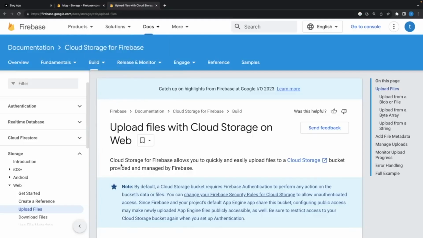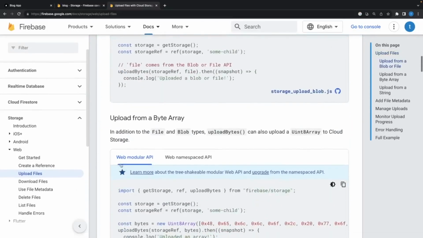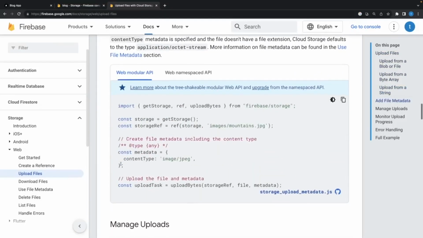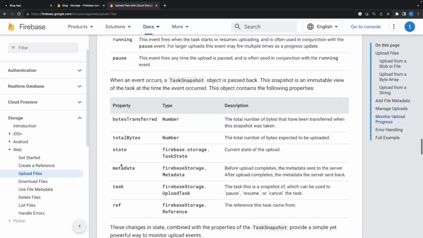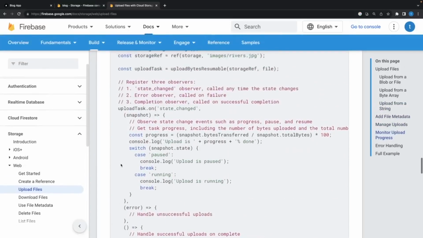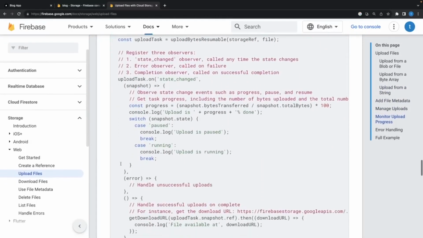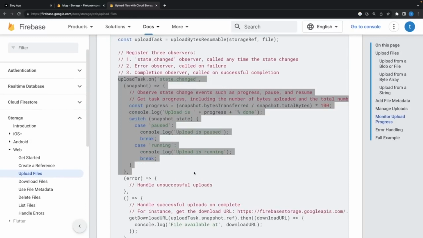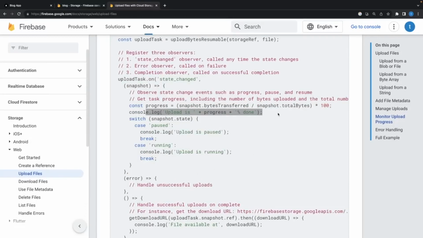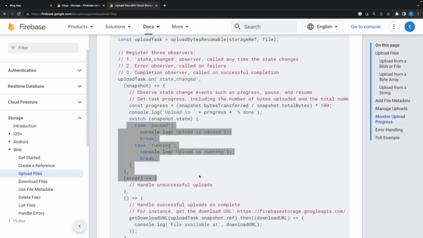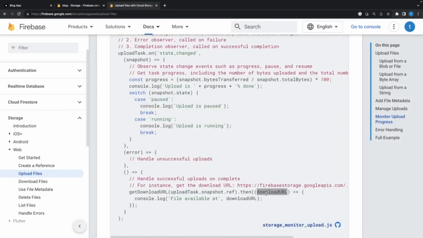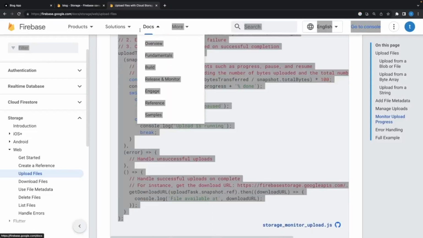I just opened documentation, and here there is an awesome example that includes everything we need here. As you can see, we can upload our file and we can listen to its status. We can show to user our progress. If we cancel, we can show it to user. It's really useful. Of course, I'm not going to use all these features. I'm just going to upload my image and take the URL. Let's copy this.